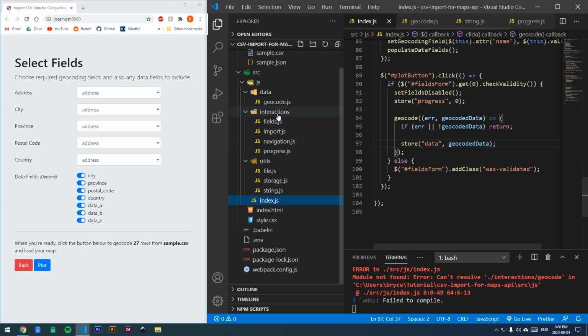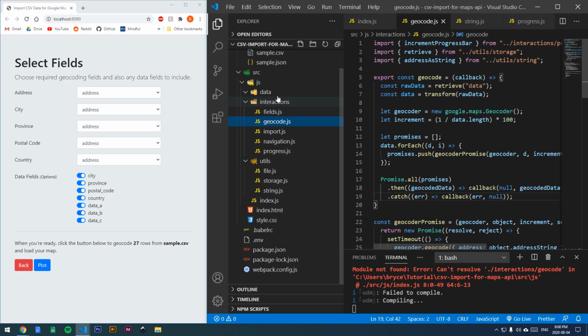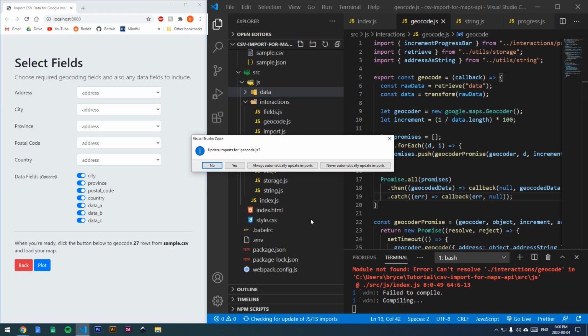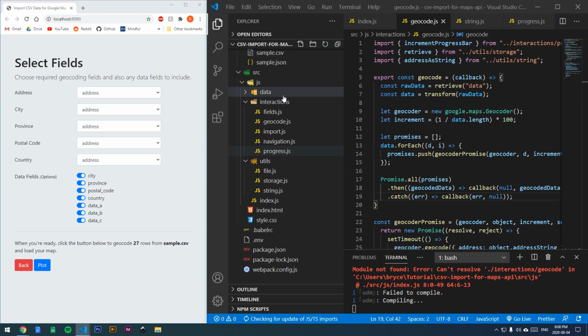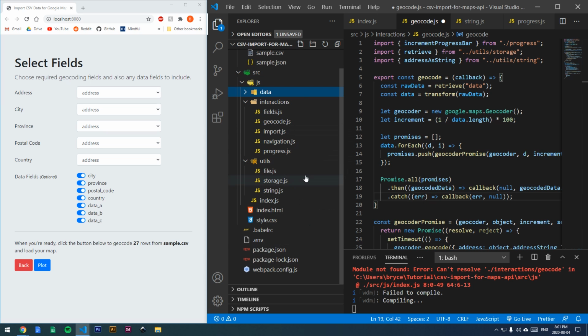Oh, and we're getting a little error there. See, I put it in a folder called data when I actually meant to put it in a folder called interactions. So we're just going to move it there, and then we can delete our data folder.